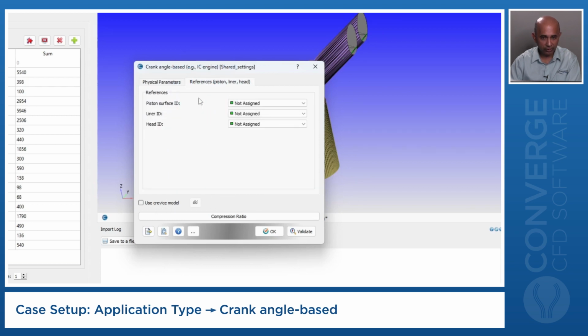Now we need to tell CONVERGE what the piston ID, liner ID, and head ID are. This is again for velocity initialization. So I would give piston, liner, and the head. Again, this classification is for velocity initialization. I would hit validate and OK.